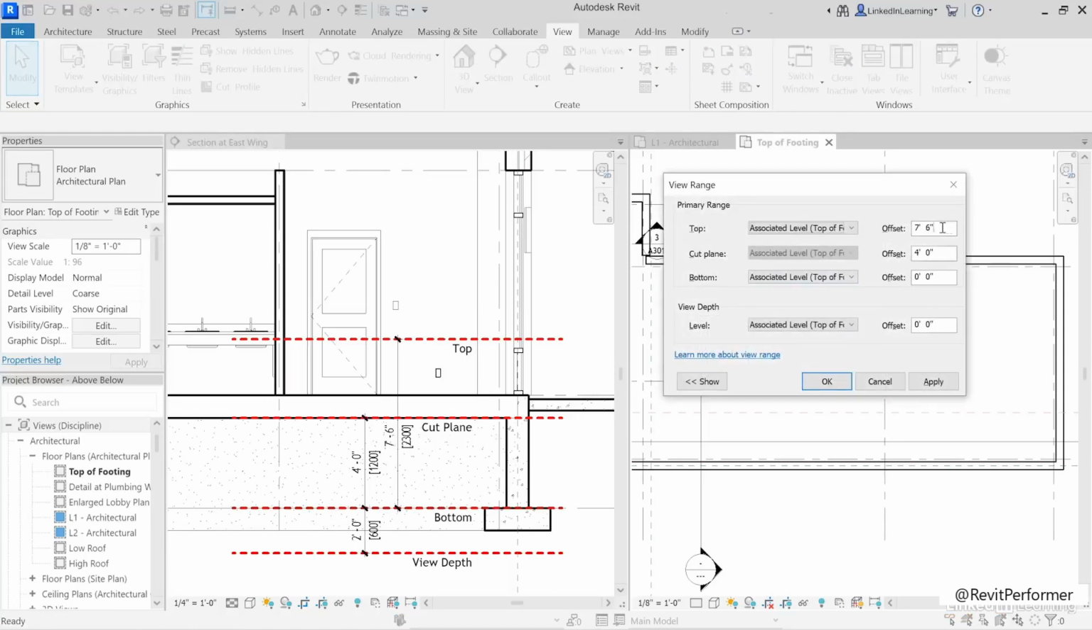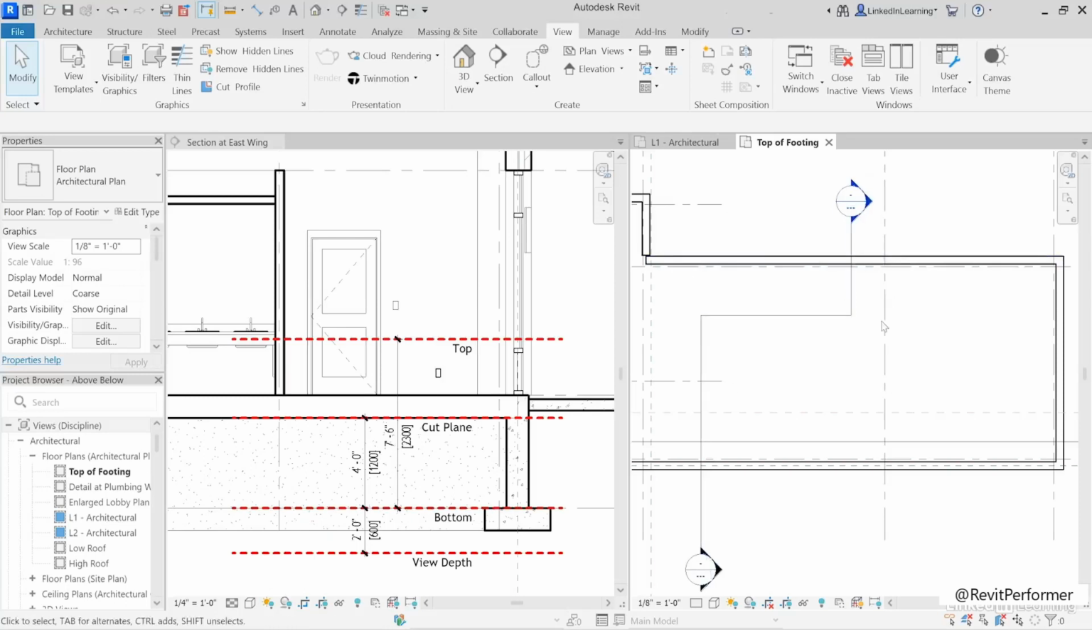And then what I want to do here is lower the top of the view range down. Now remember, these numbers can't get out of order, but they can be equal. So I'm just going to make the top equal the cut plane, and then I will click OK, and those elements will disappear. So the last thing I want to talk about is the view depth.